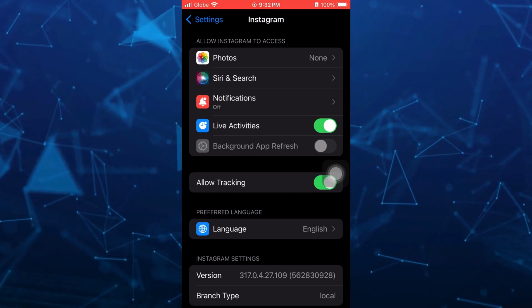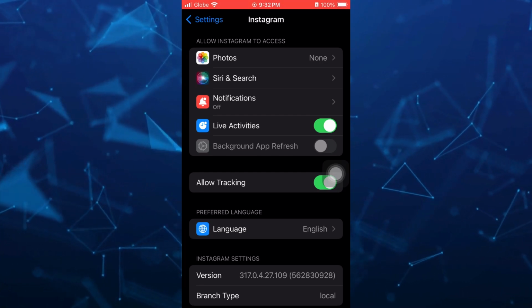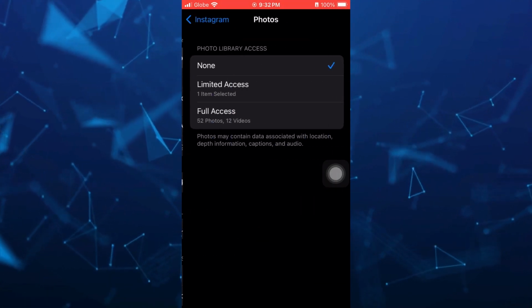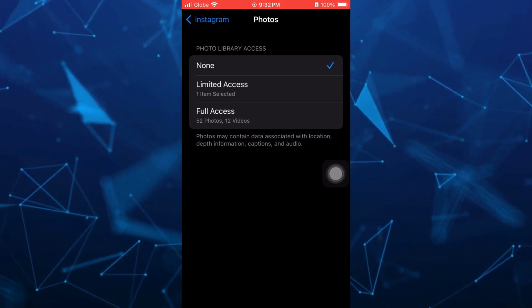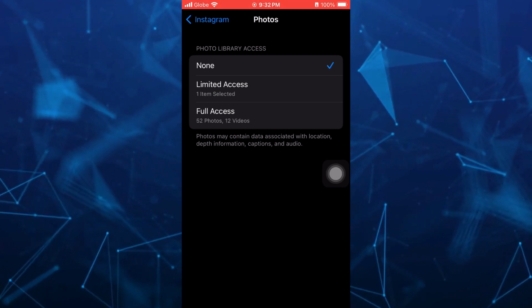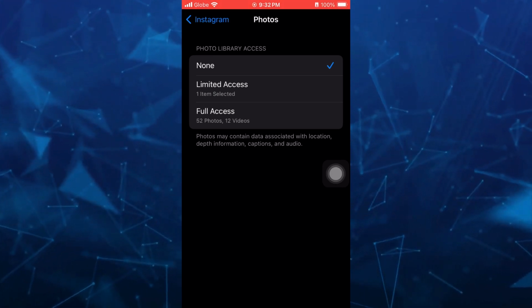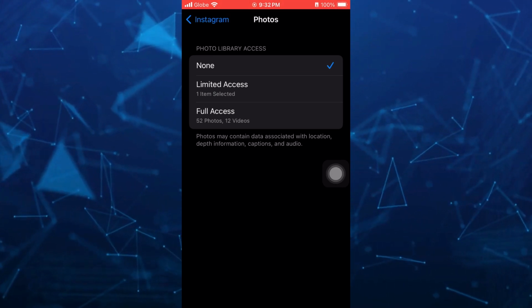Now here at the top, you'll find the photos. So basically you just have to tap on photos. And as you can see here, I just checked this. We have two options if you want limited access to your photos or you want full access.